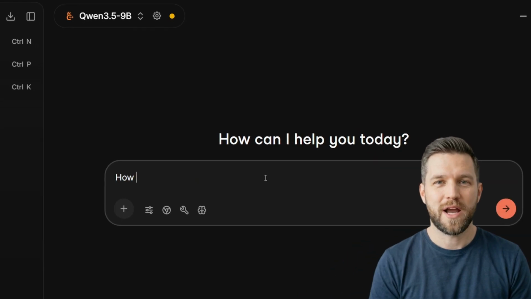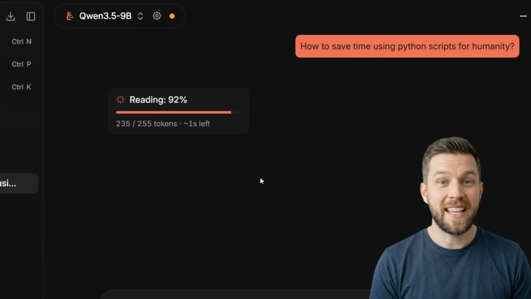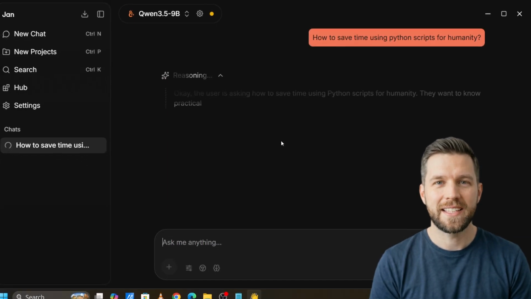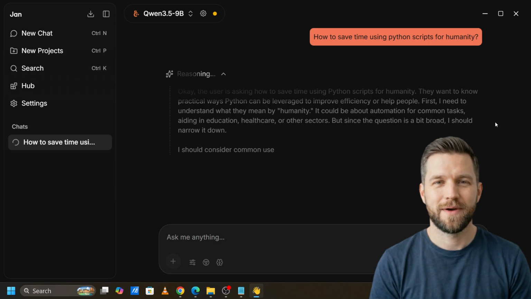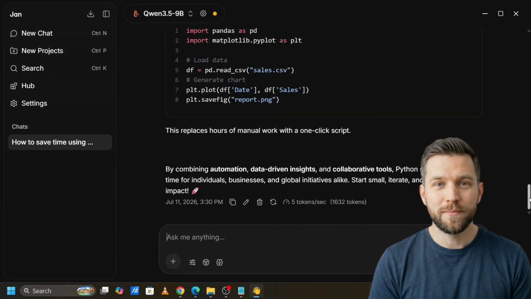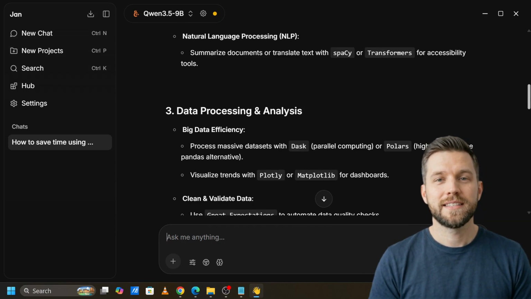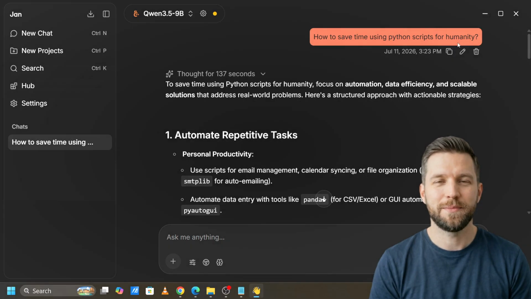Now, let's enter a prompt and press enter. As you can see, the AI is reasoning through the prompt. Depending on your hardware and the model, this may take a few moments. And there you go. Here's the response. Considering how simple the prompt was, the output is actually good and impressive.